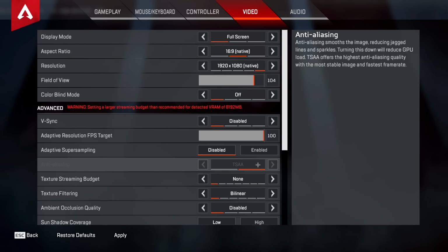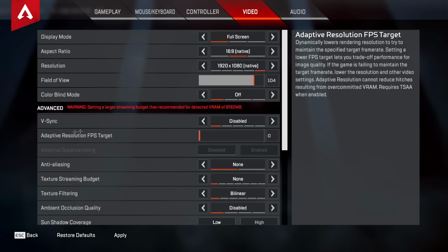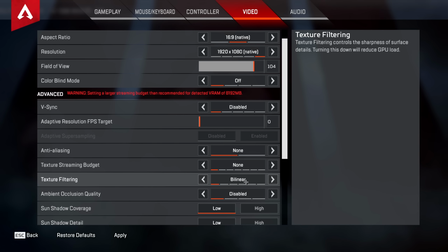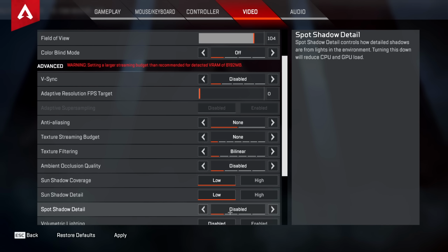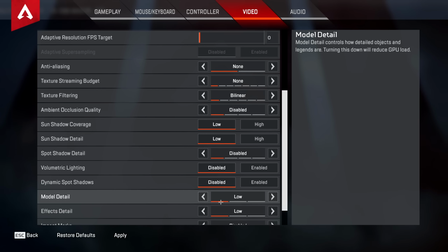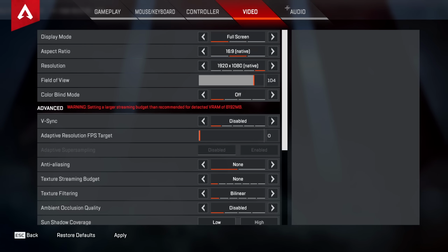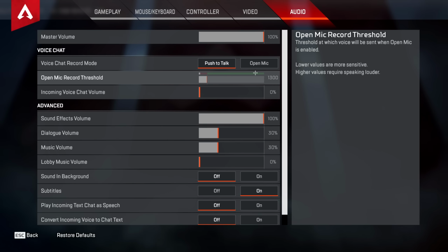This is off because if you enable it, it enables TSAA, which I don't want. We have AA off, text streaming none, bilinear disabled, low, disabled, disabled, low, disabled, low. That's all my settings there, and the rest of them I'll just show you guys that while I'm at it.